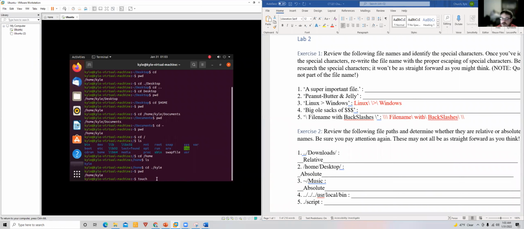Then I'm simply going to type a backslash, space, file name, backslash, space, with, backslash to escape the space, and then again another backslash to escape the backslash.